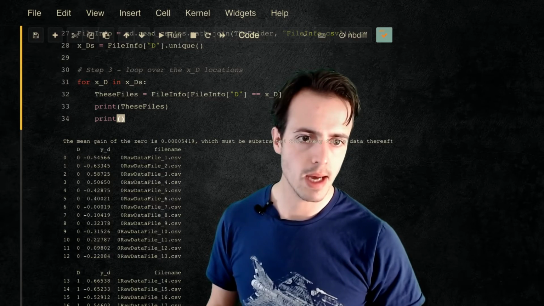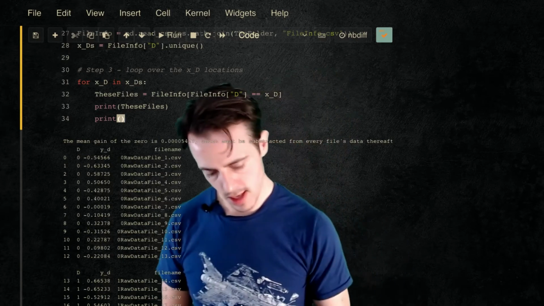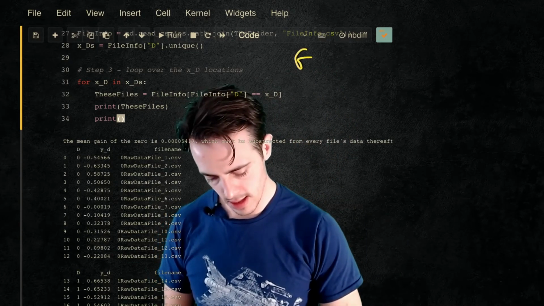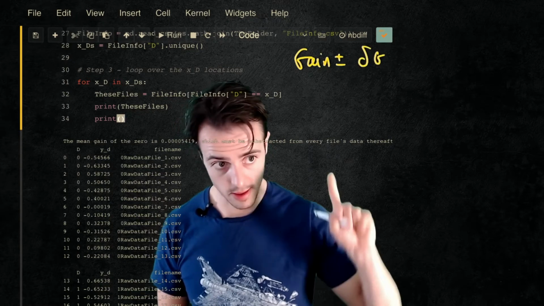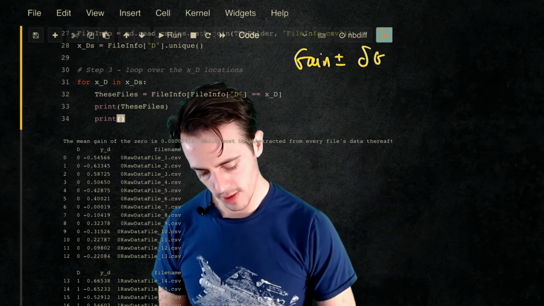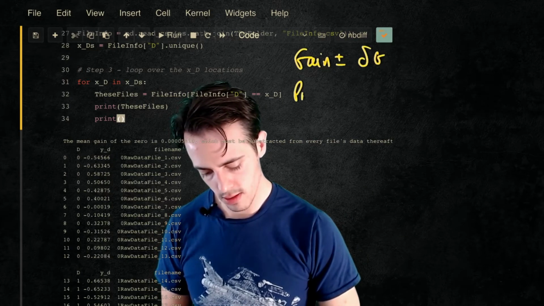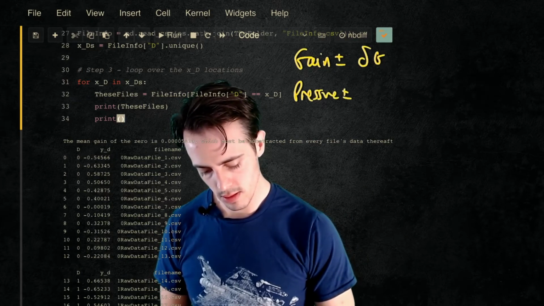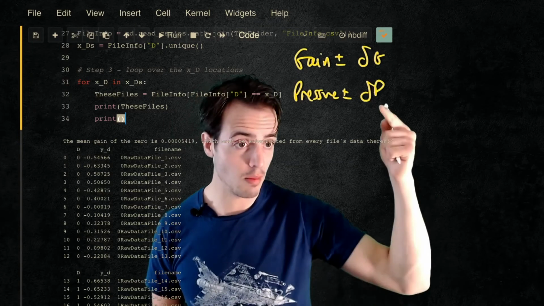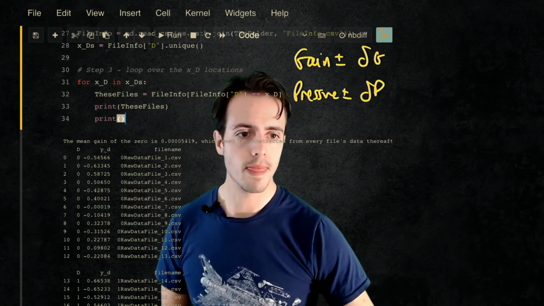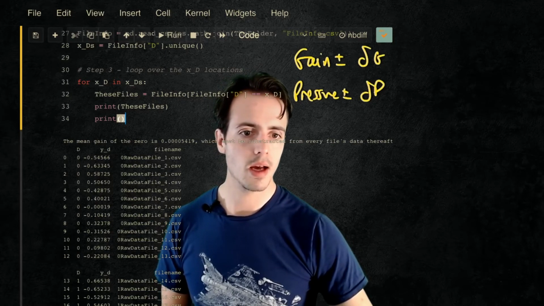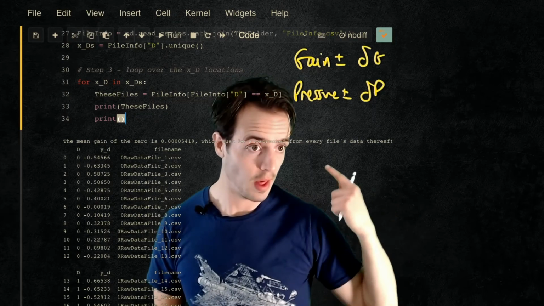Here we go. So we're going to make a new data frame. Things that we want to have in here are the gain, plus or minus the uncertainty in the gain. We want to have the pressure, plus or minus the uncertainty in the pressure, which comes directly from the uncertainty in the gain, because we've got the calibration constant for that.